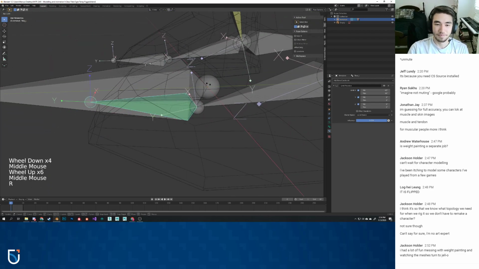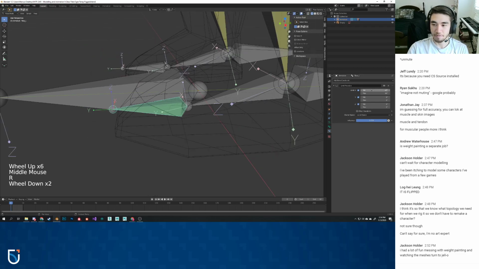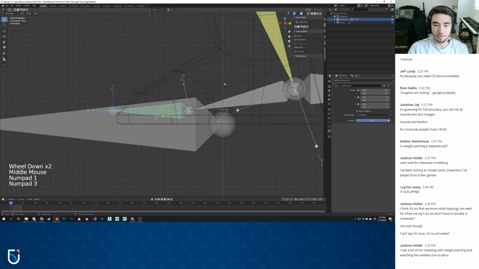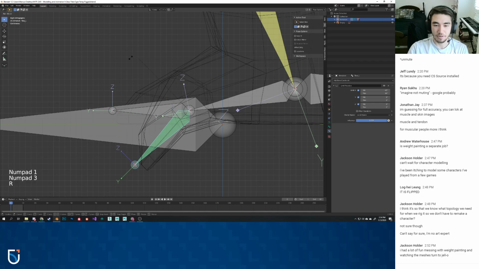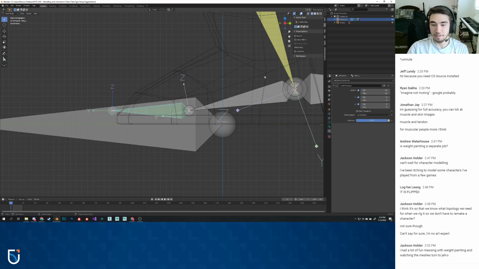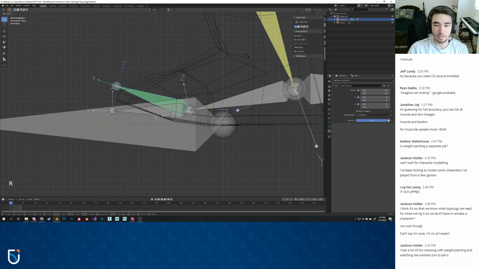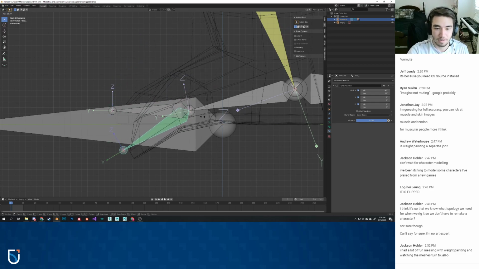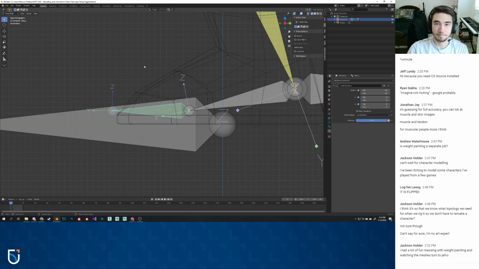Anyway. So if I hit R now, I've limited the minimum rotation to negative 45 degrees, so the foot can only go down that much. I can't rotate it any more than that, no matter how hard I try. And I've limited the max to 60, so it can only rotate 60 degrees up. So 45 degrees down and 60 degrees up.